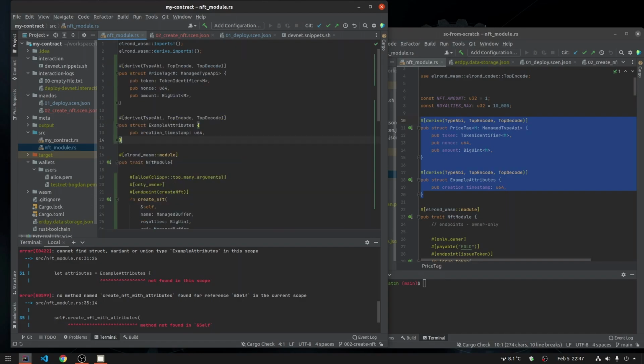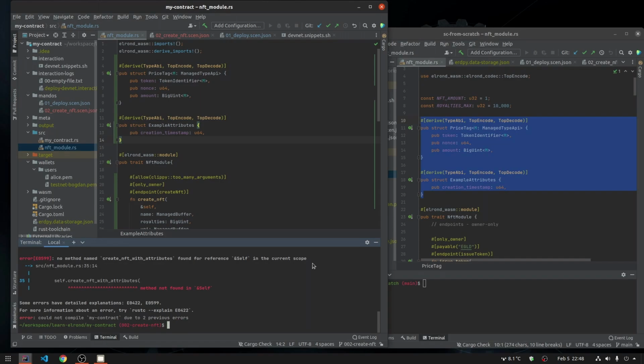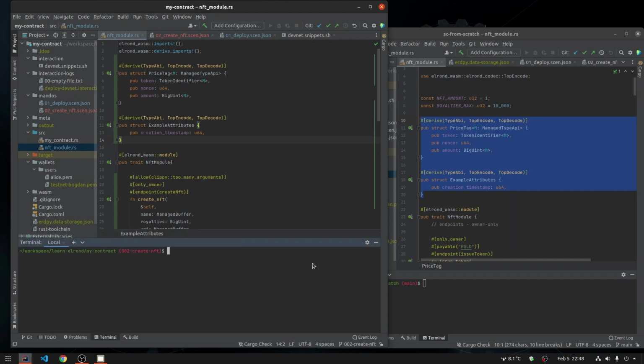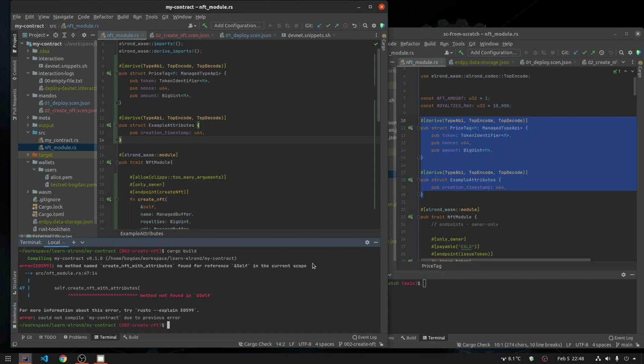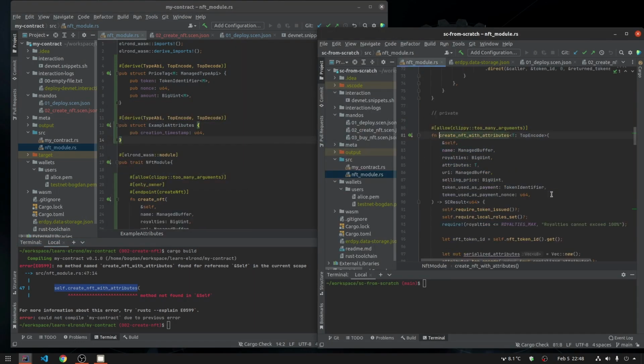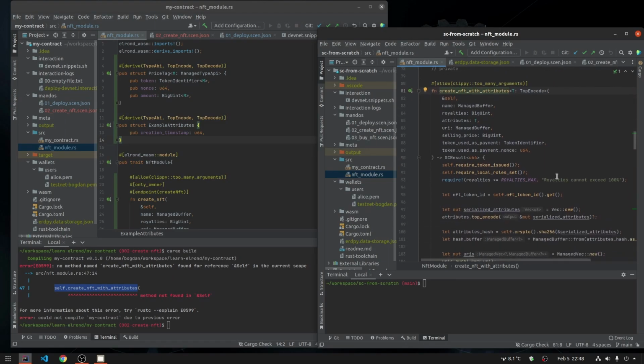Okay, so we have these two things, and let's see now. Cargo build, I guess, one more time. Well, this is pretty straightforward: create NFT with attributes not found for reference self. So this create NFT with attributes method, we don't have it, so we need to copy this method also. The actual create NFT calls this one.